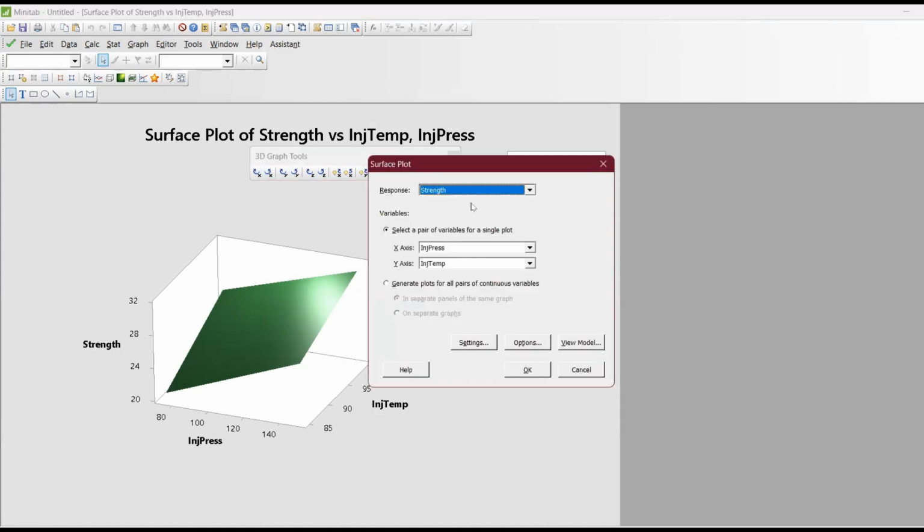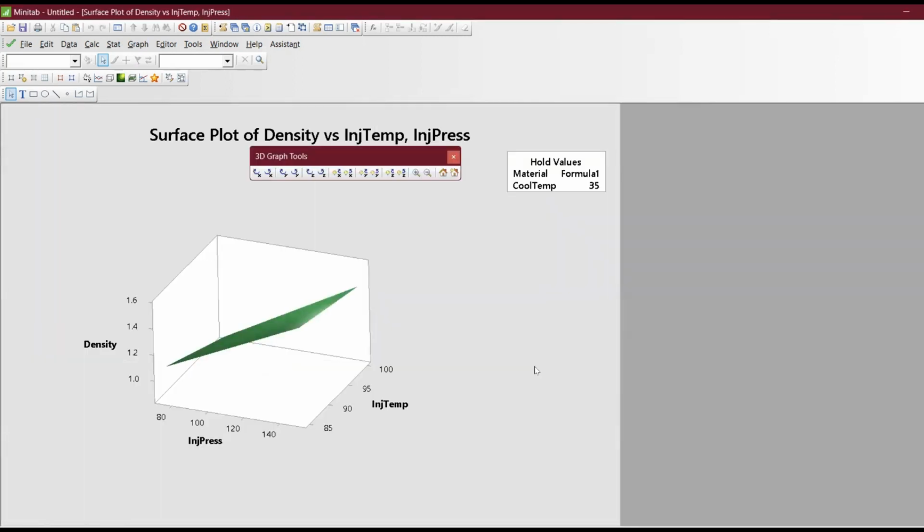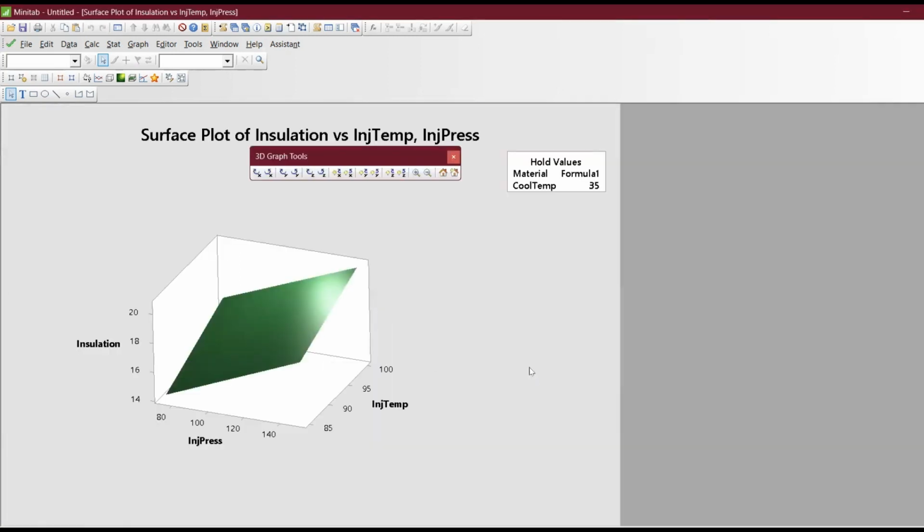And control E, now I'm changing to density as the focus. And now you can see with respect to density, what is the injection pressure and injection temperature. Lastly, I will just change it to insulation. And with respect to insulation, how the values are there, right? So we can easily see what is the value we need to keep and all that. It has given very, very beautiful plots.